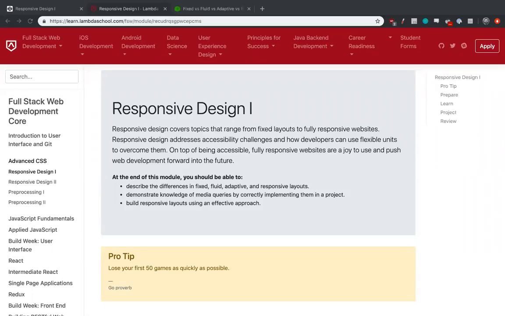All right, everybody, welcome to your first video on responsive design. This is going to be the first video of a few, and we're going to start to take our CSS knowledge and start to be able to adapt it to different device sizes, right?